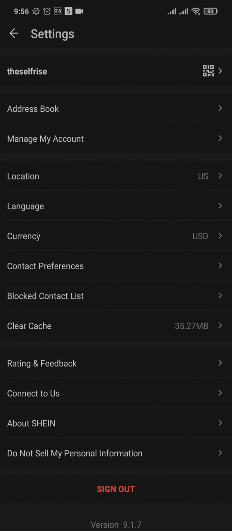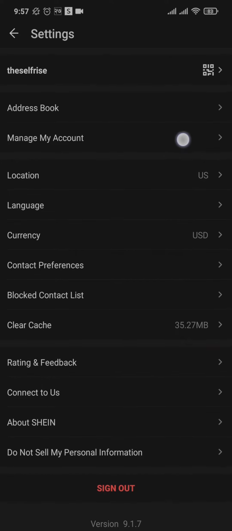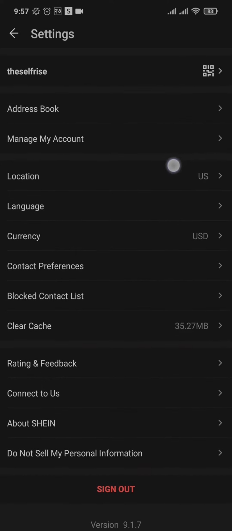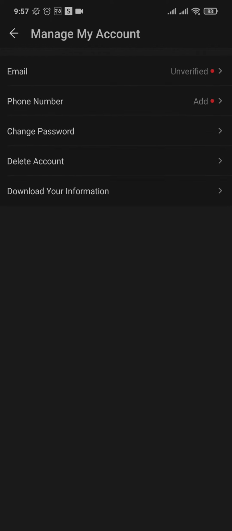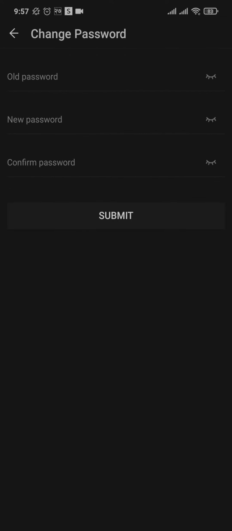From this settings section, you'll see an option called Manage My Account, which should be under Address Book. If you tap on the Manage Account option, you can see your details such as your email, phone number. Tap on the third one, which is Change Password.